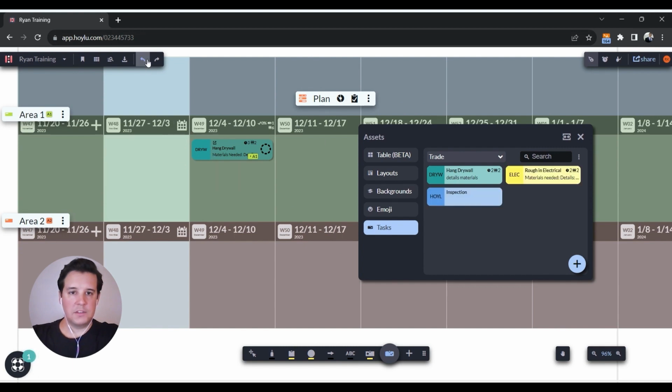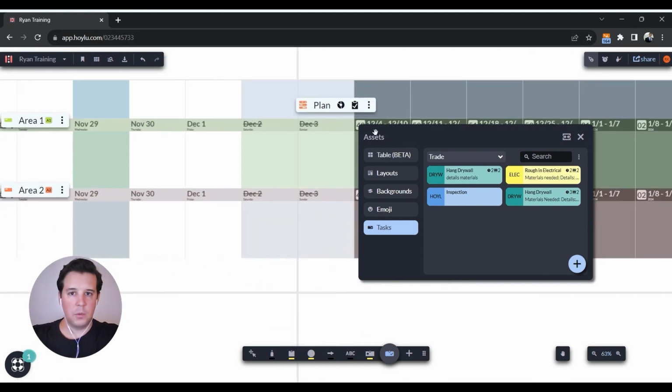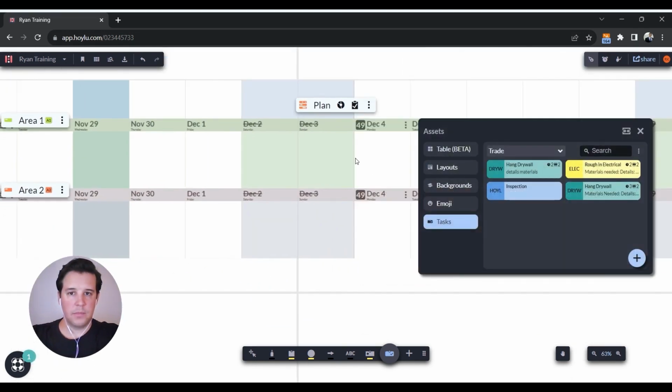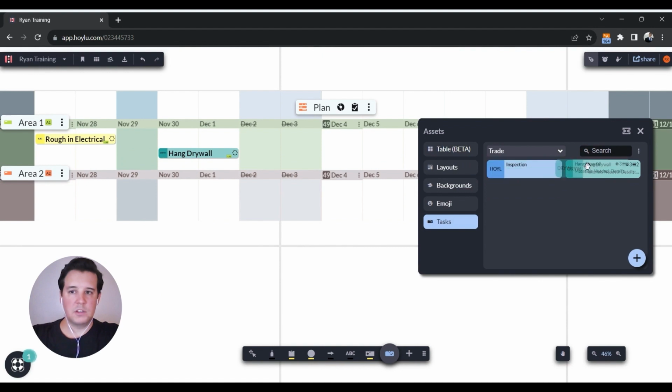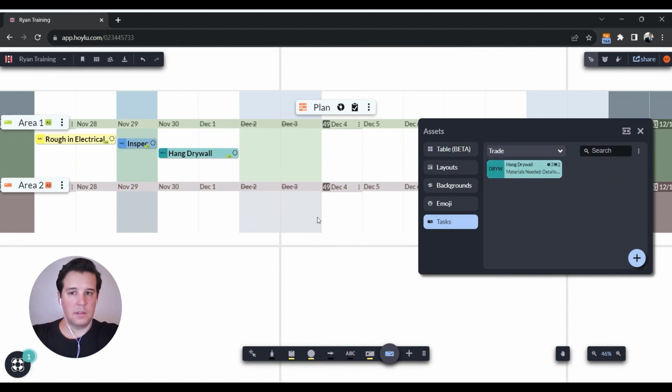Now, you can place your tasks very easily within each of these week columns, or you can actually open up the weeks just like this, and you can take the tasks and place them on specific days. So if I know my rough and electrical was happening on Monday, then I'm doing the drywall. Maybe there's an inspection somewhere in there, right? I can go ahead and easily place those on the specific days.